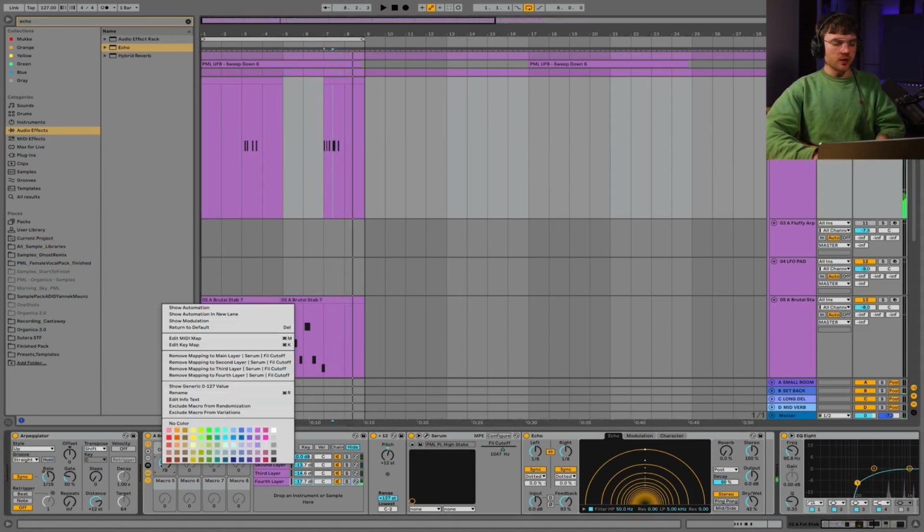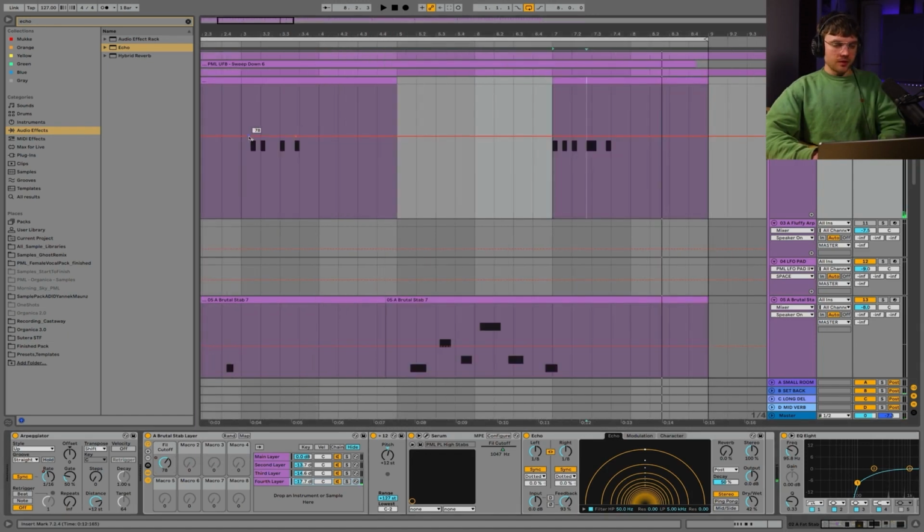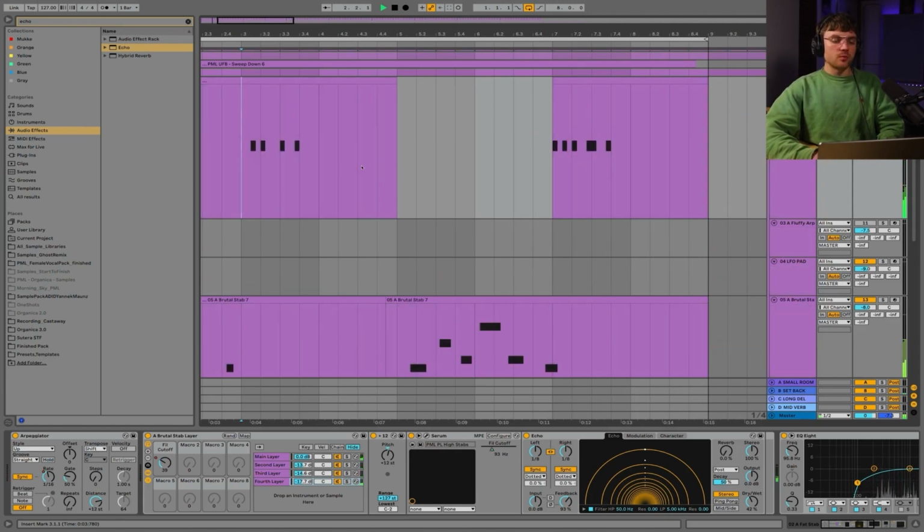Okay, so we can right click our cutoff here and just open it up. Just be subtle here. And here we're going full power. And we can do the same trick with the echo and reverb automation in the very end.